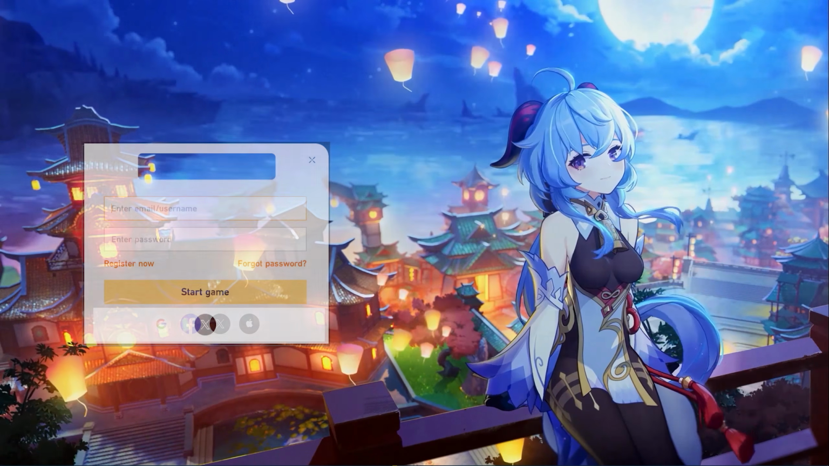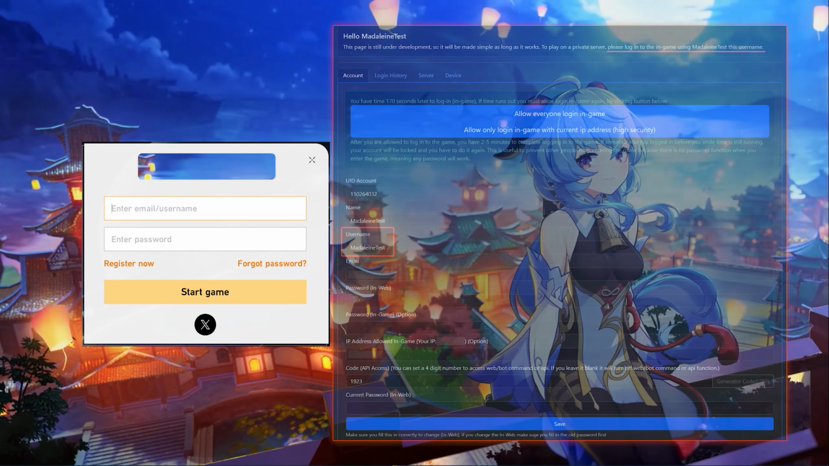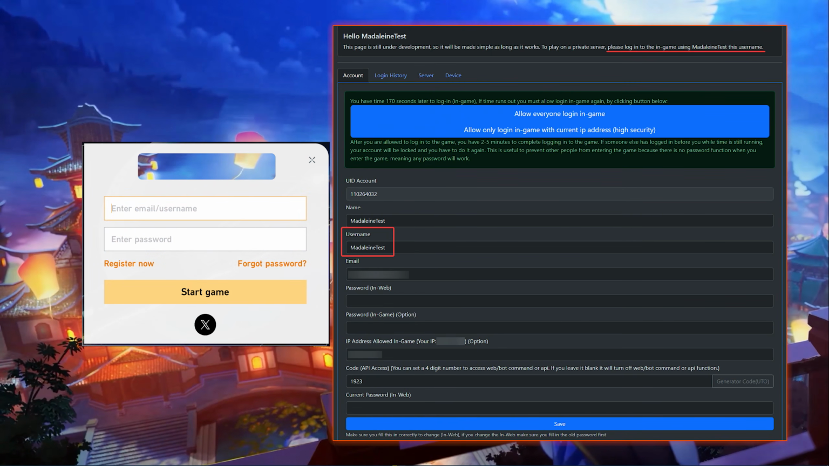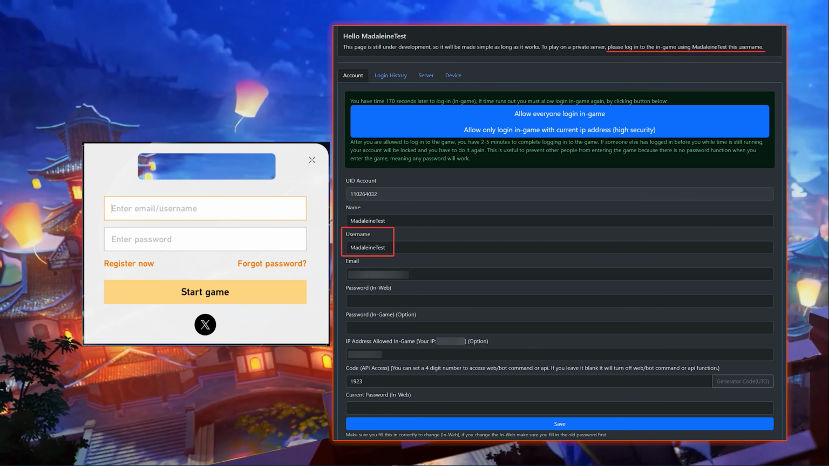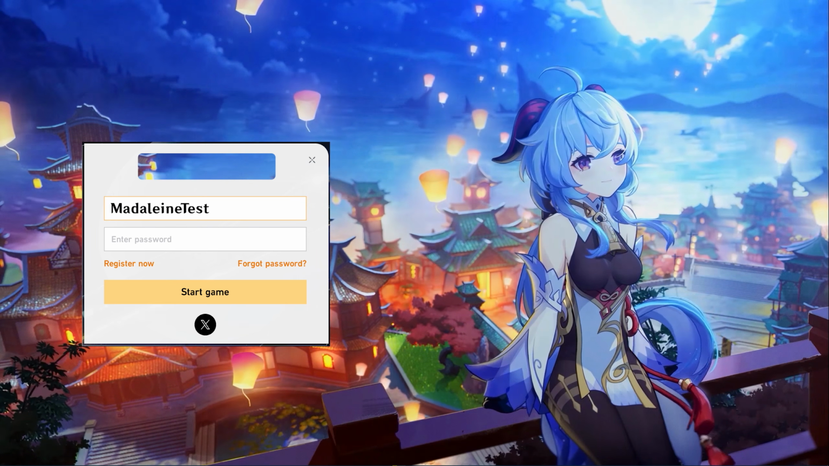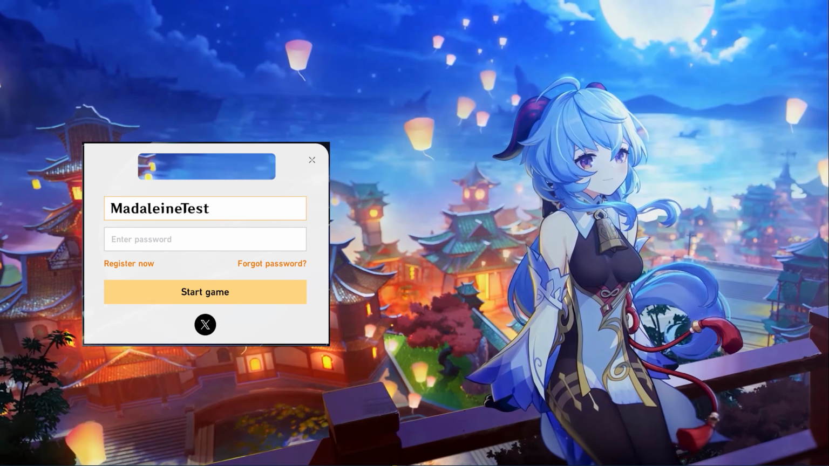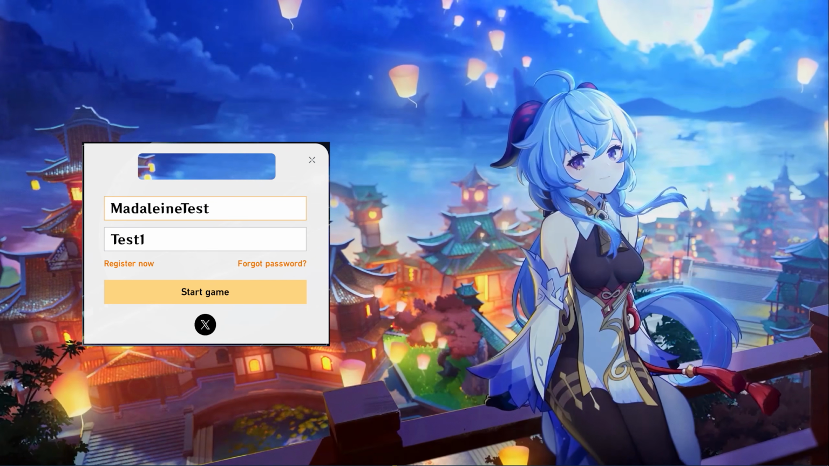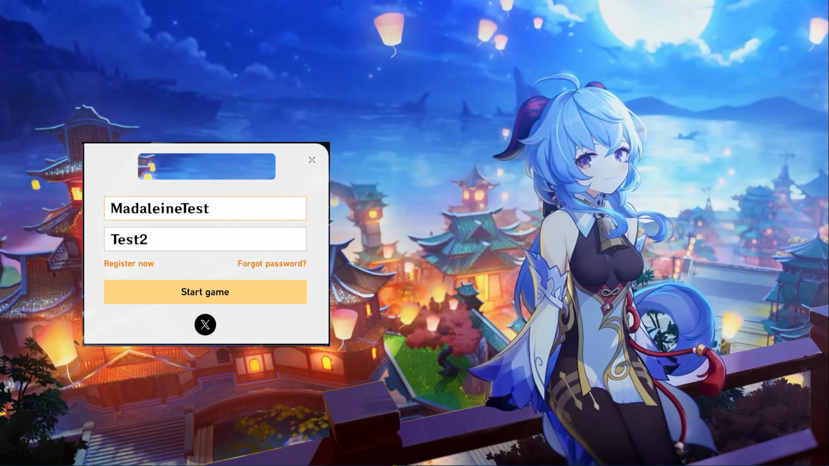So enter email or username. You are going to enter the username that you used in UKPS. You can find it in your UKPS account page. So mine was Madeline test and the password was test1. Oh no, in-game was test2 or 3, I don't know.